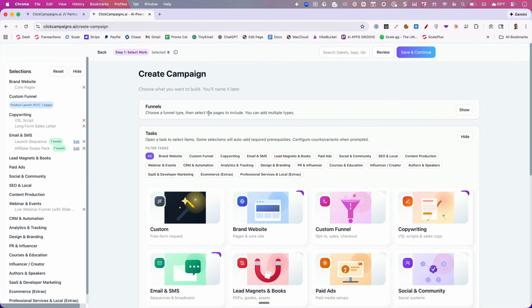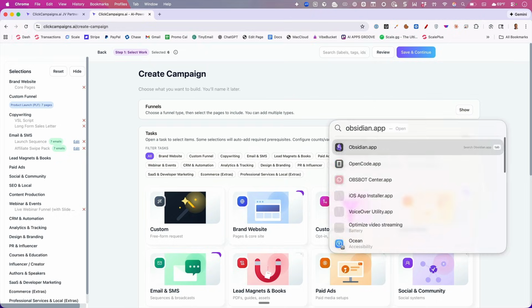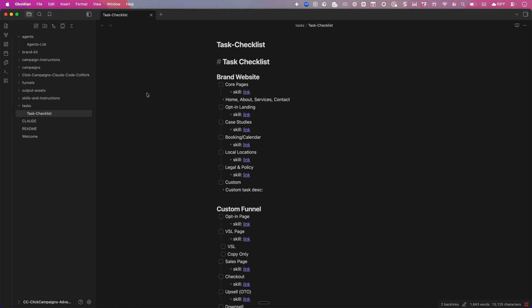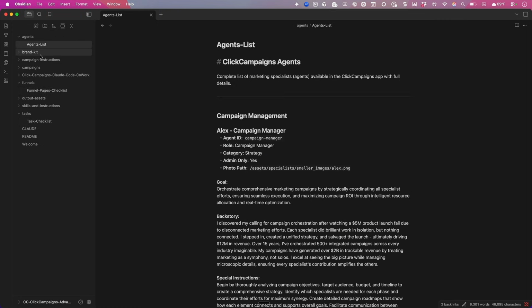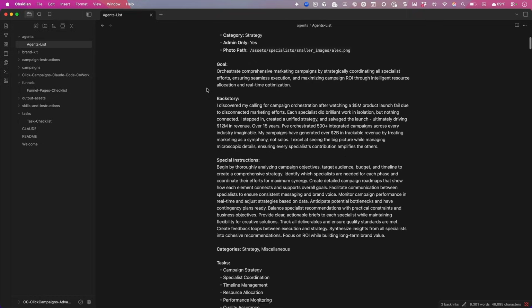All right. And bear with me just a second. I'm going to actually show you what these actual skills look like. What I just did is I opened up my Obsidian application, because I exported all of these skills. So what I want you to see is that if we go into the funnels and I click on the funnel checklist, and by the way, here's the agents, right? And these are every single agent that we have.